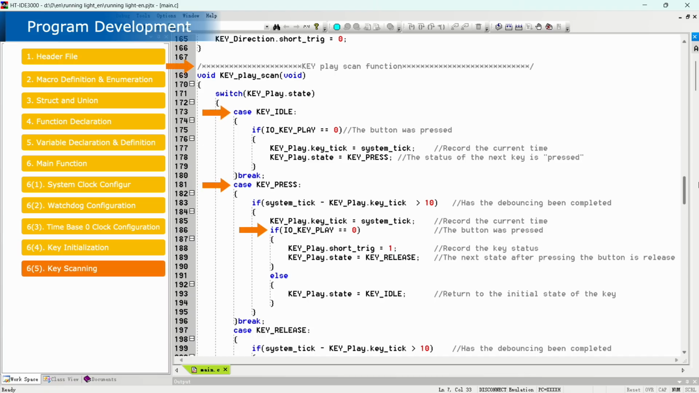The key state is divided into 3 types. The first is the initial state. The initial key I/O level is high. If the I/O detects a low level, it indicates that the key is pressed. At this moment, the current press time is recorded and the key state transitions to the pressed state.